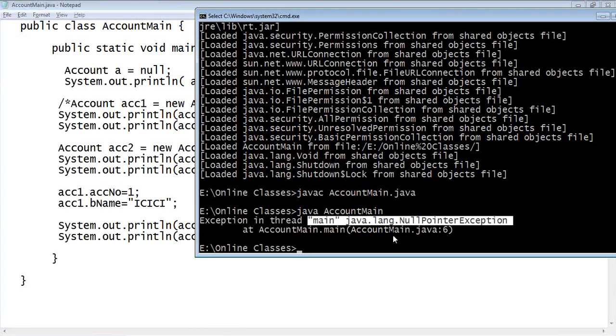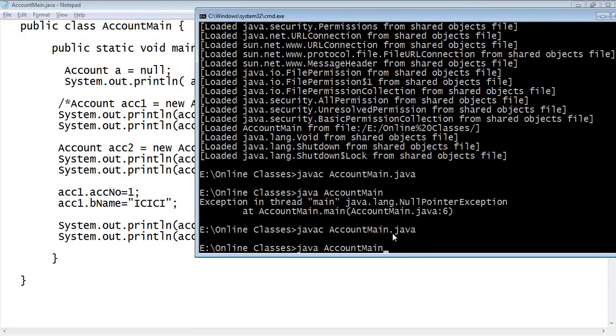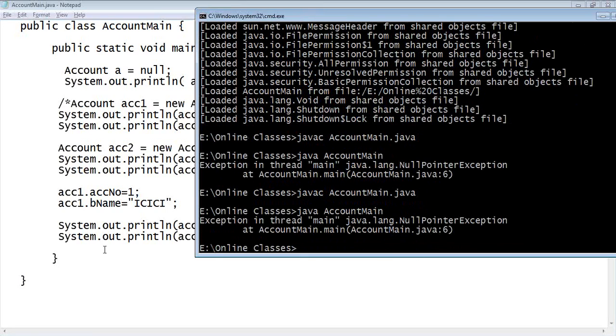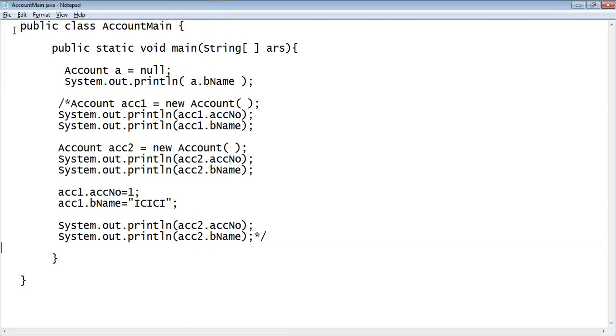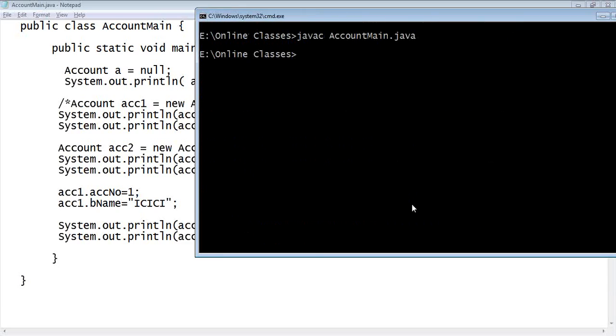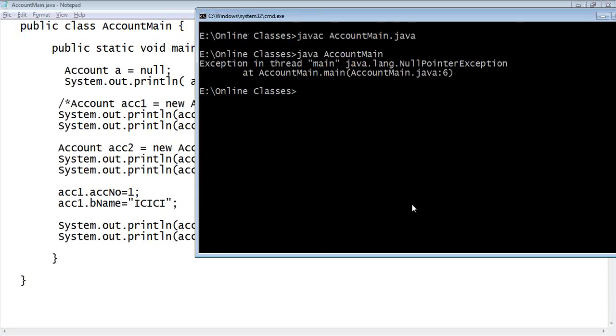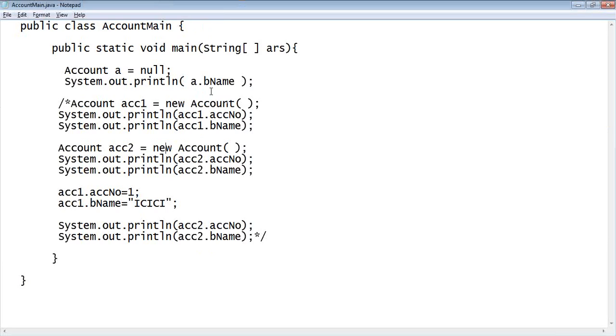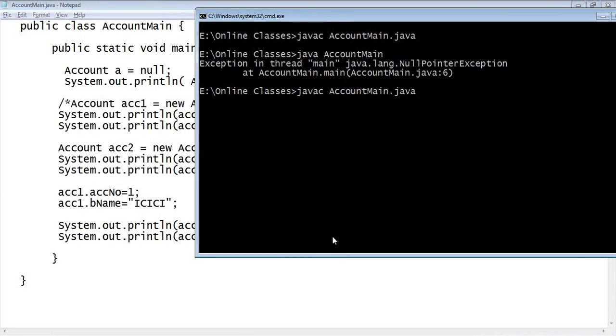No. Let's see. Let me compile this, save it. I think I did not save it. Is it correct? Yeah, fine. Let's see, is it allowed or not? It is saying the same here. What is it saying? Null pointer exception. Fine. I should not get this null pointer exception actually here. Fine, let me try to run this. So what is it going to do, let me see.